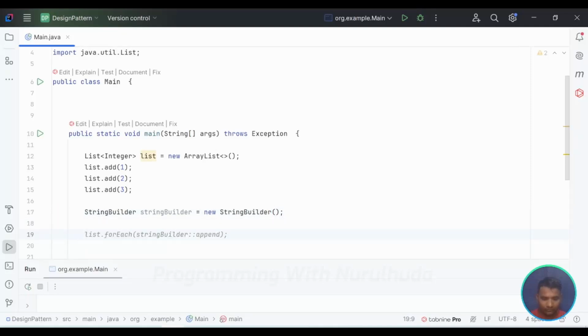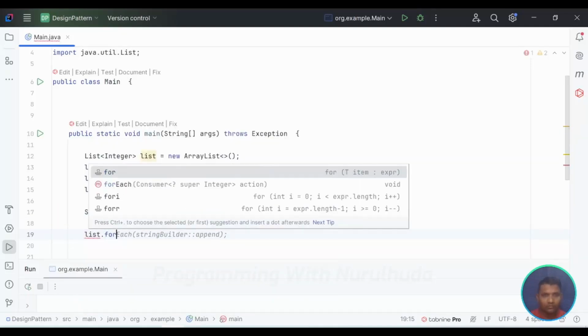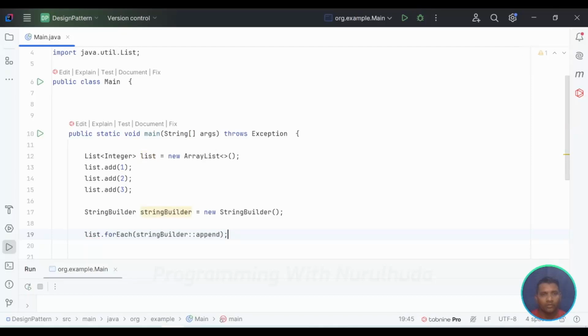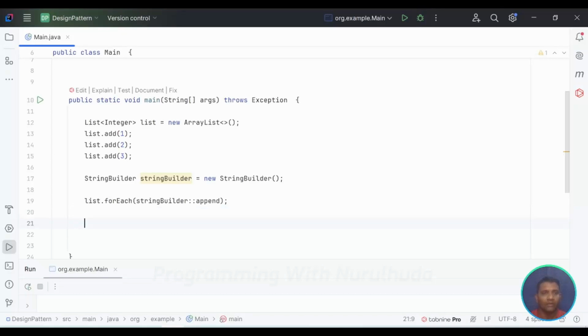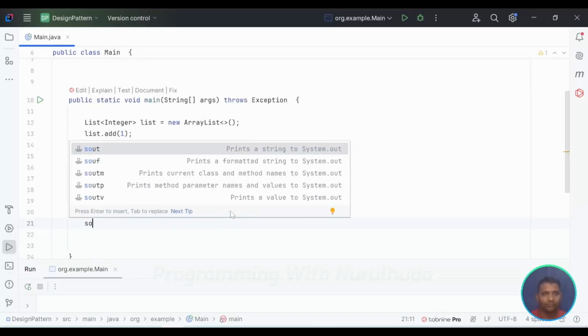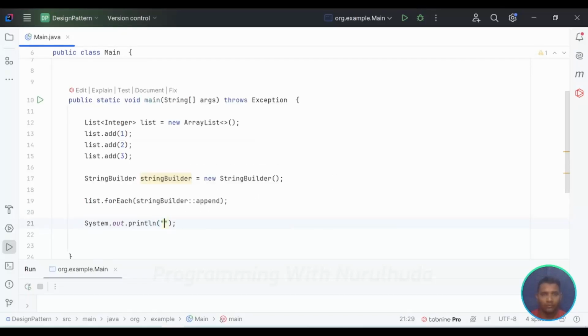And next is using list iterator. For each, I append all list elements to StringBuilder. Now I add one SOP to check whether all list elements are successfully appended in StringBuilder or not.